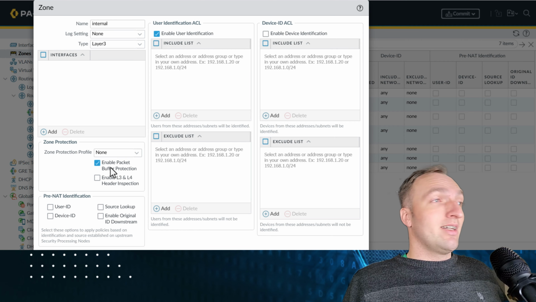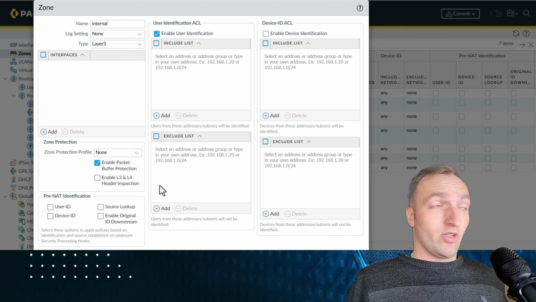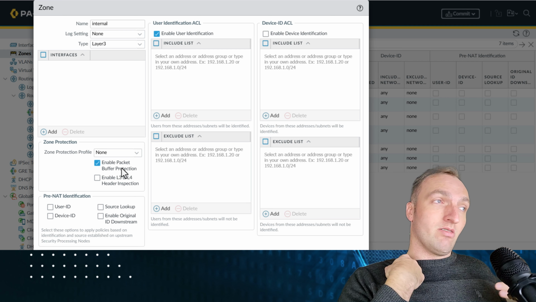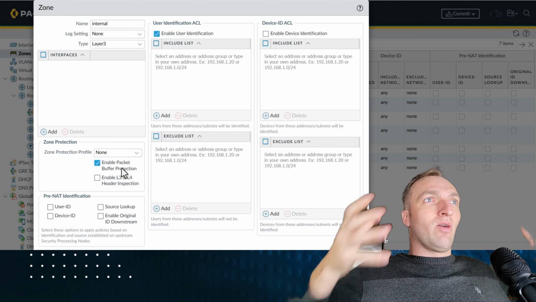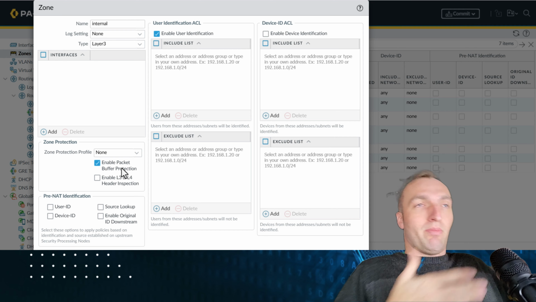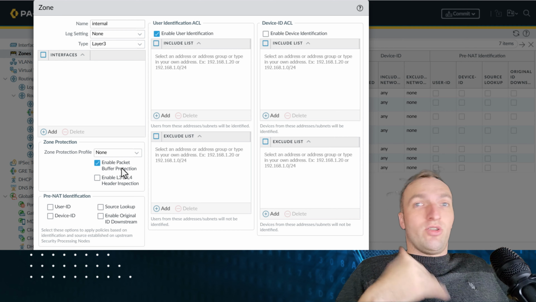One thing to know about this is these are things that you have to configure per zone. And I'll first explain packet buffer protection. In order for your firewall to be able to process all these packets as they come in, it has to build up a packet buffer. So it's basically a queue.